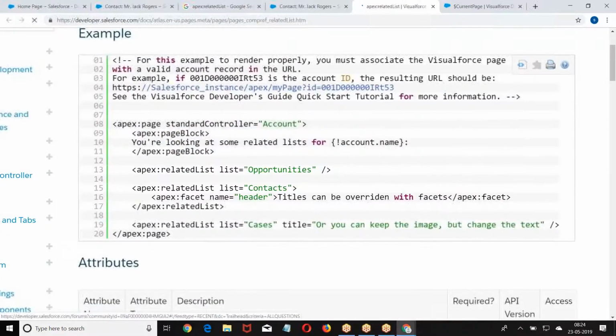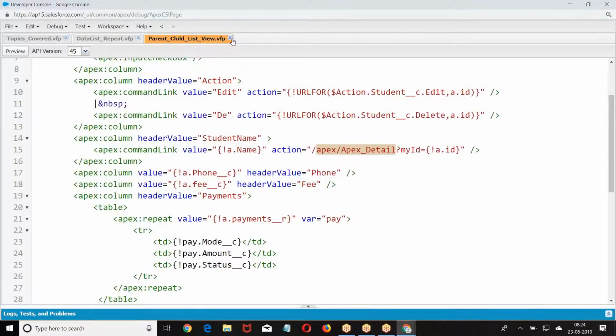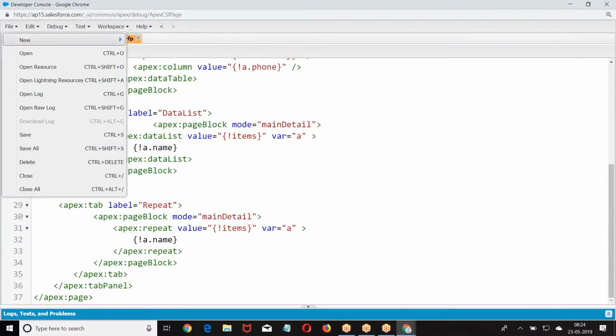I don't want to display record data. I want to display the record data with the corresponding related list. Only a related list I want. Look at the point. Only the related list I want.